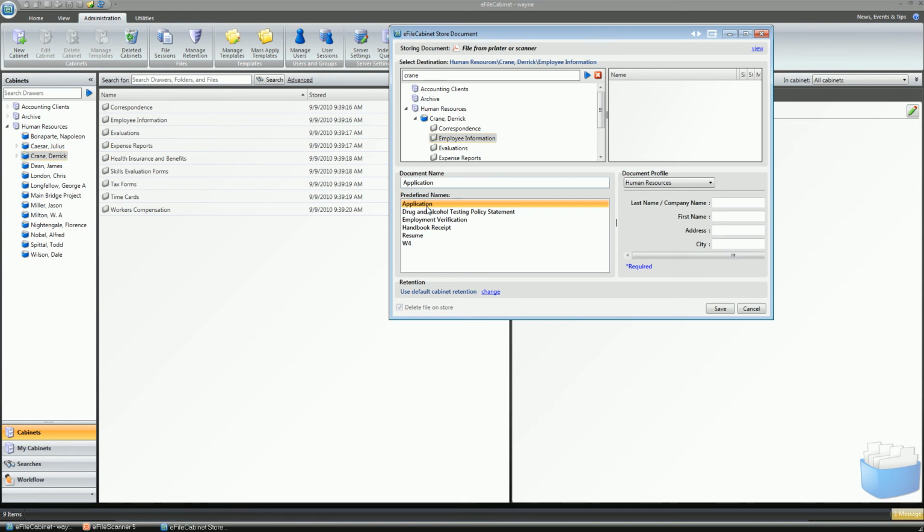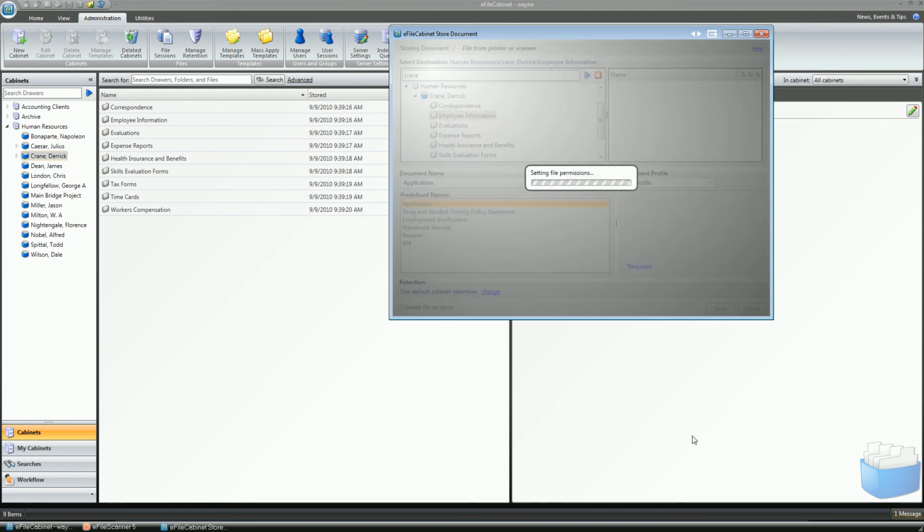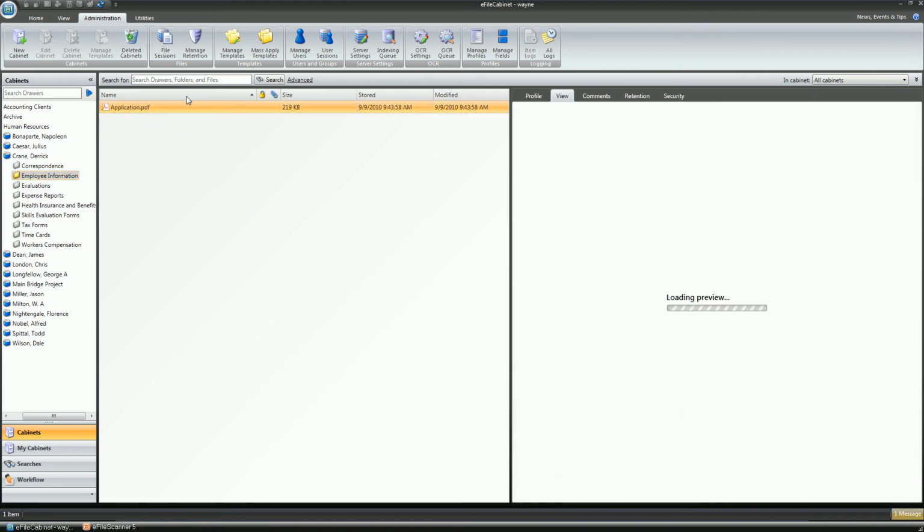And just as an FYI, these predefined document names, where the system is getting these from is the templates. Now remember, when we created the templates earlier, we automatically created the folder structure inside of here, but also when you add a template, it allows you to set predefined document names for each one of these folders. And so you can set up different predefined document names for different folders. So these are the names of documents that are most commonly stored in these folders. So I'll just display that as application. I don't want to give a profile to that particular document, so I click Save. And you can see here's that application that we just scanned in.